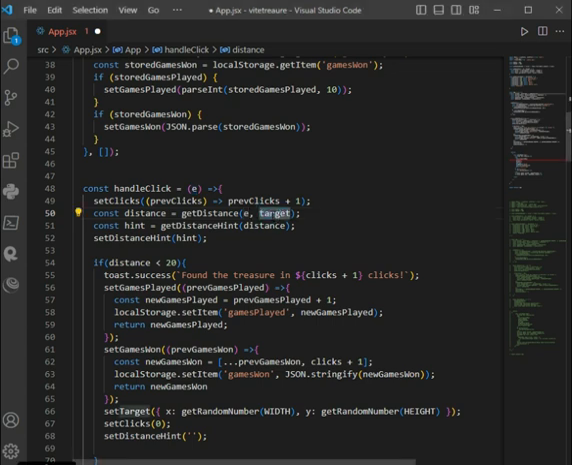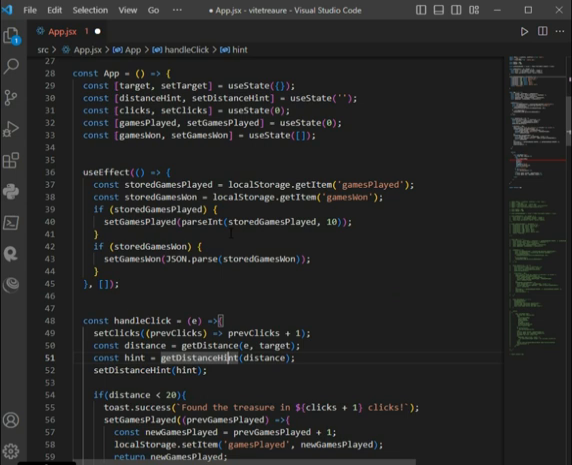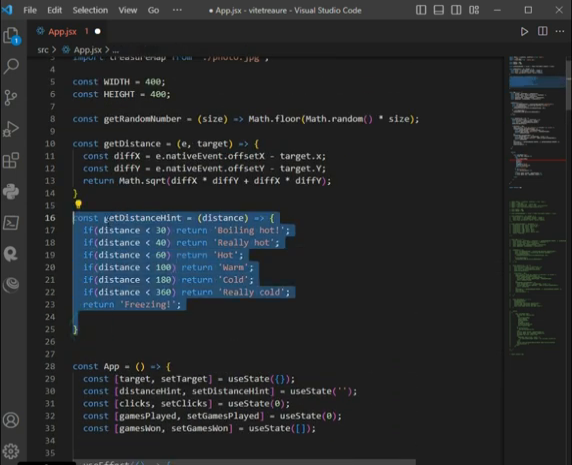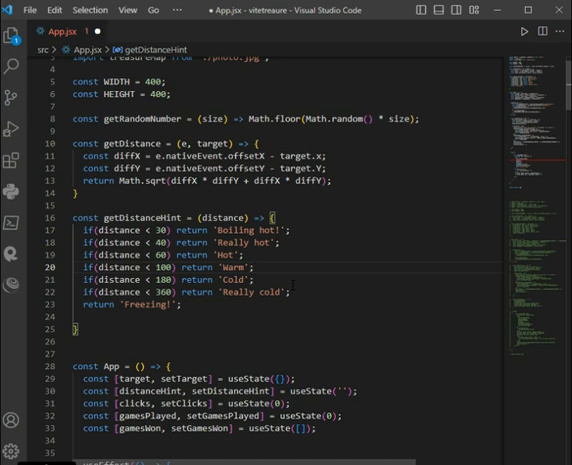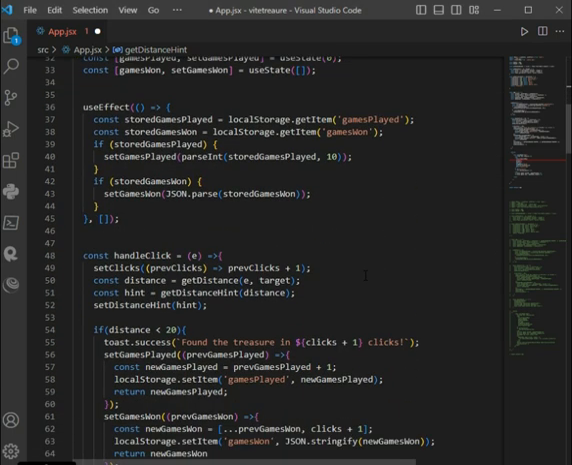which is the treasure. And then after calculating the distance between the click and the hidden treasure, the game needs to provide a user hint that indicates how close the player is to finding the treasure. And for that, we call this function that we defined here, which needs a parameter which is the distance, and here is where this function comes into play.